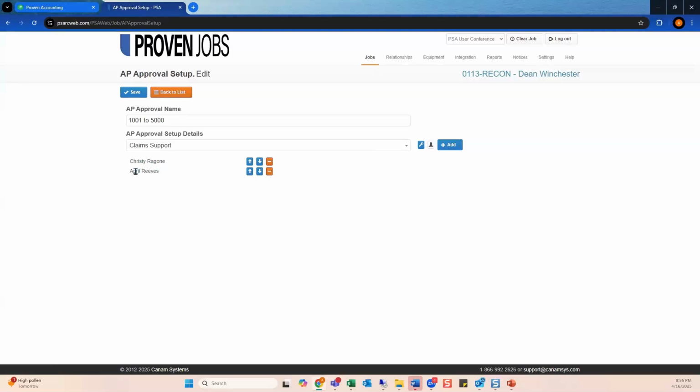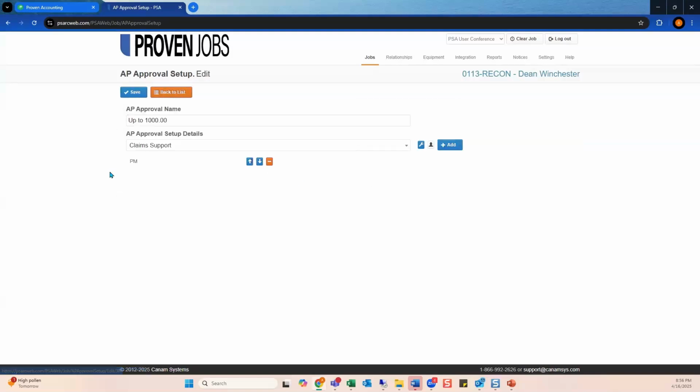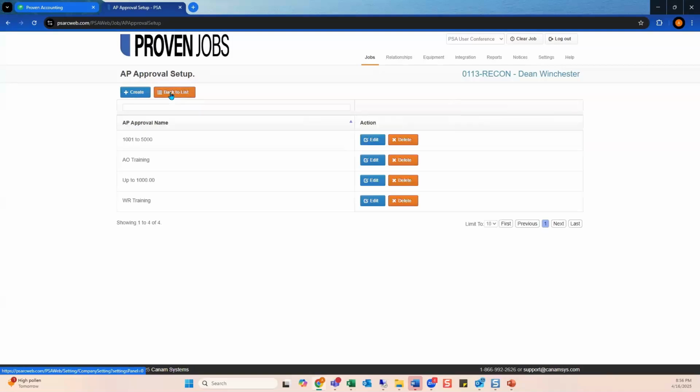Now again, these could be two separate roles. These could be PMA and PM, or these could be project manager and estimator. But whoever the relationship is, if it is a project manager, that project manager must be assigned to the job. When an AP approval is created, the AP approval will go to the project manager listed on the job.